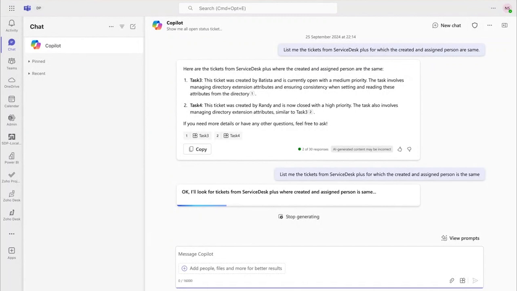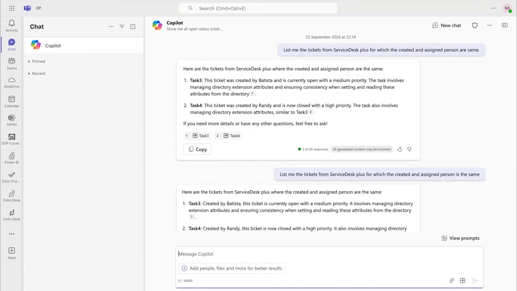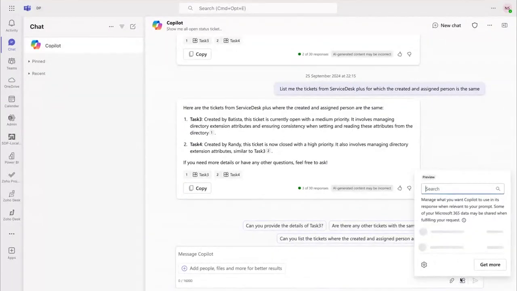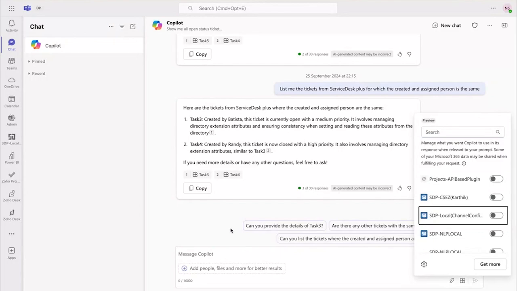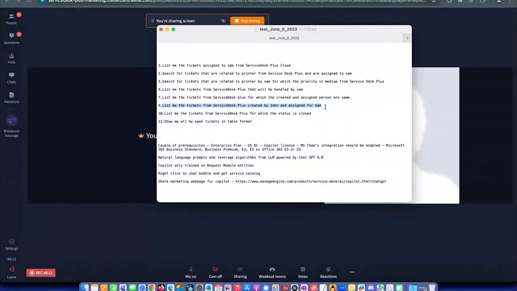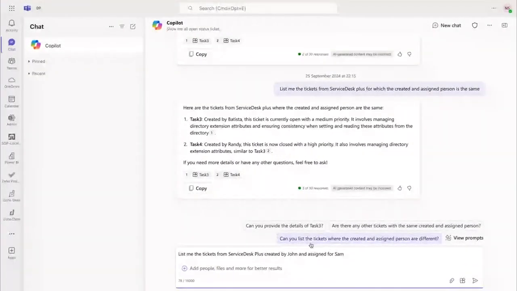So as I mentioned, it will talk to the request module. Because we have other plugins enabled, Copilot is picking up other task modules as well. So let's try to rephrase the particular prompt. Let's be specific with the name. So here I'm mentioning that list me tickets from Service Desk Plus created by John and assigned to Sam. So let's correct the statement.